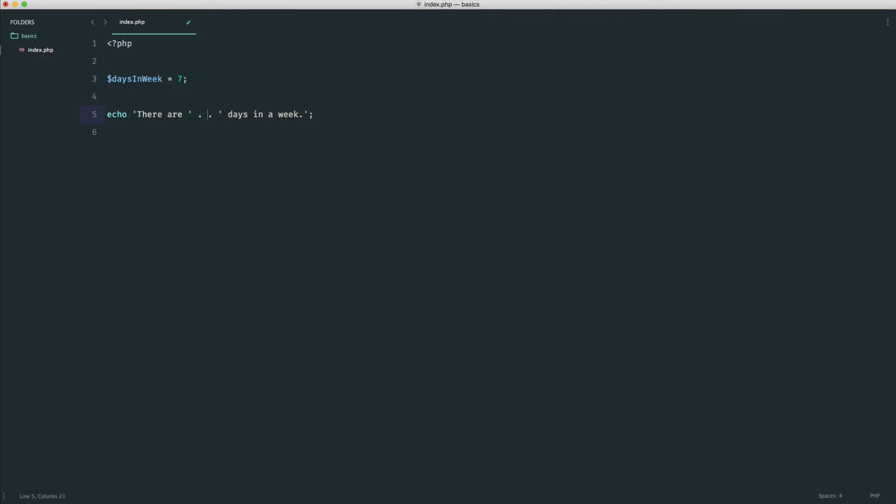Now that looks a little bit complicated. So what we're going to do is start this again and look at how we break this up. So let's go and echo out, there are. Now, after this, I'm going to place a space, but within the single quote. Then I'm going to go ahead and use a dot to concatenate on, which essentially just means join the variable. So I'm going to say days in week. Then I'm going to concatenate again using another dot, another string. So 2 single quotes here, we end the line. So there are days in week, days in the week, like so.